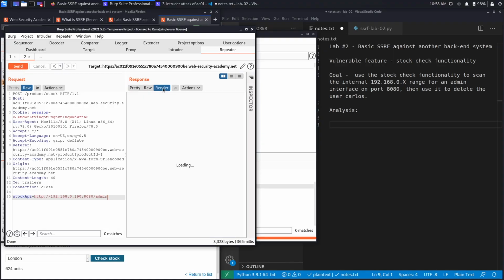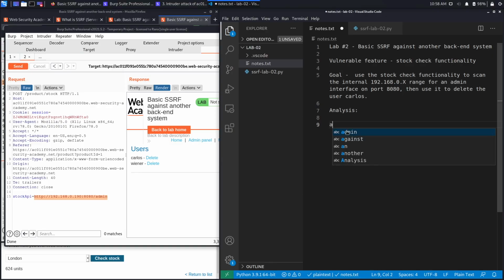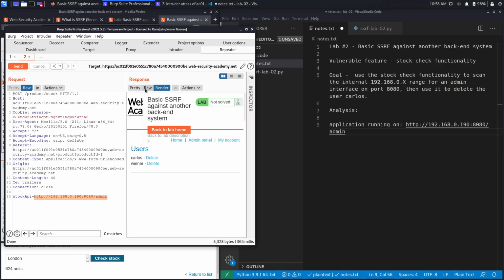If we click on render, you could see that there's an admin panel that is available and you have the ability to delete users. Perfect. So let's copy this and make note of it. So we've got the application running on this server over here, and we have the ability to delete the Carlos user.